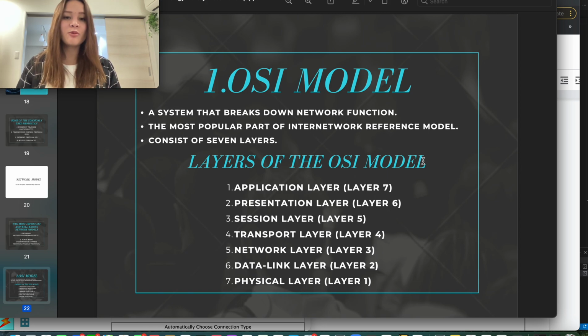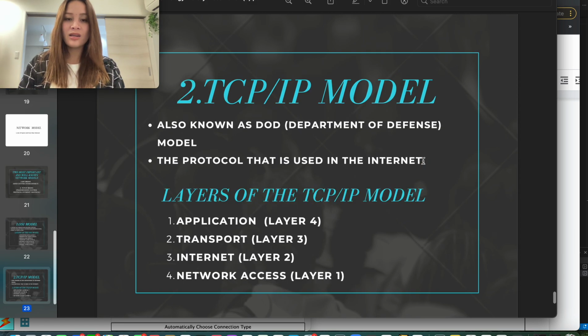It is a system that breaks down a network function. It is also the most popular Internetwork reference model, and it consists of 7 layers. The layers of the OSI model are the following: the application layer, which is layer 7; layer 6, the presentation layer; the session layer, which is layer 5; the transport layer, which is layer 4; layer 3, the network layer; the data link layer, which is layer 2; and layer 1, the physical layer.